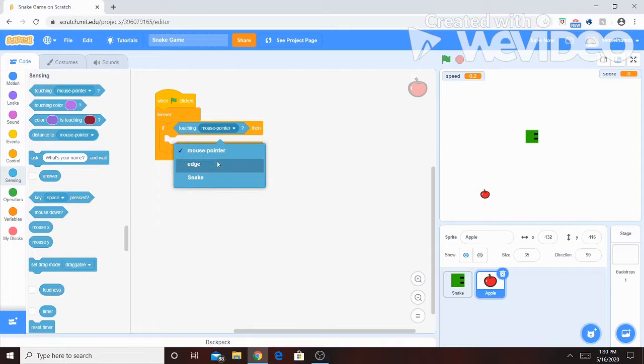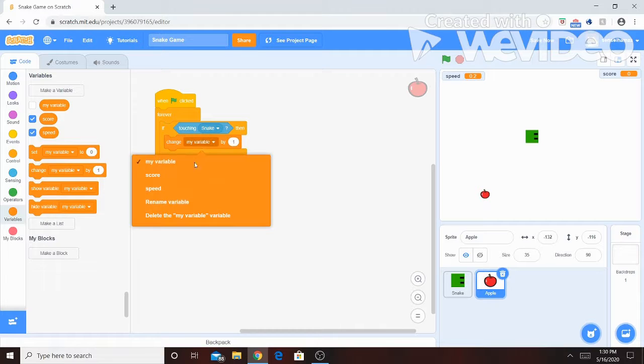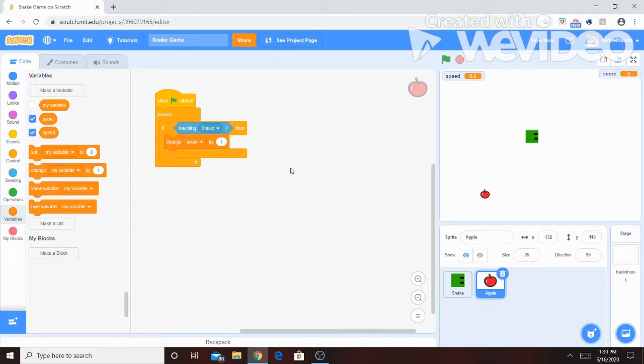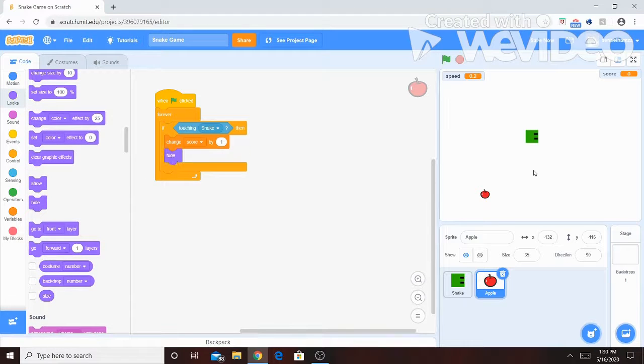And we're going to say if the apple is touching the snake, then we're going to, first of all, change the score by 1 because that means that he earned a point. And then we're going to hide the apple because we want the apple to appear in a totally different location so that the snake has to move to go and get the apple.